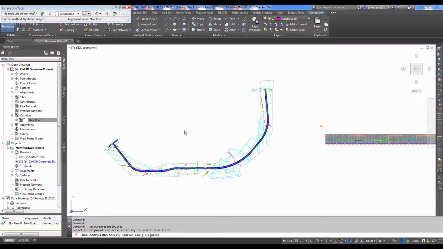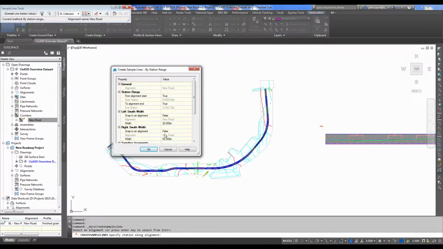I'm going to do it by a range of stations. And I'm going to tell it I want to keep a 20-meter width on the left and right swath width. And we're just going to go from the beginning to the end of the horizontal alignment. So I've got an additional sampling that it will take at the start and the end. And I could actually take it even further down at horizontal geometry points. And if we had super elevation, it would give us samplings at the super elevation critical stations.